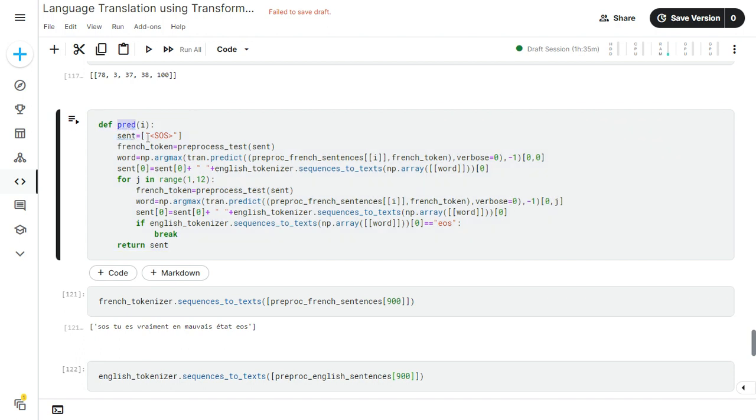So what does this pred do? It initially takes our input, which is I. So what is I actually? We are testing from the training set itself. So if I is 10, we are just considering the 10th example of our training data. And what we are doing, we are taking the maximum value from our predicted model, like we are doing tran.predict. We are taking the first ith example, then we are predicting it, and we are taking the 0th output, and we are concatenating it to our sentence.